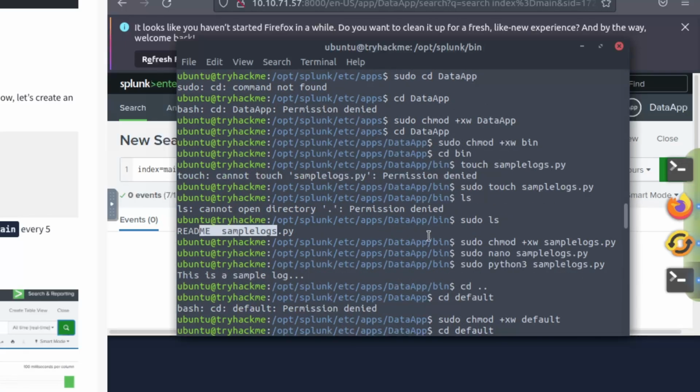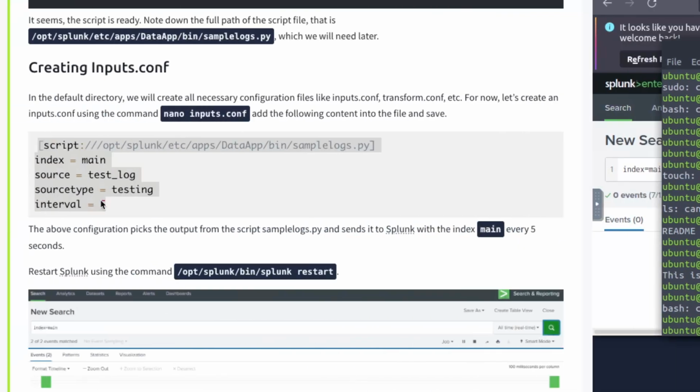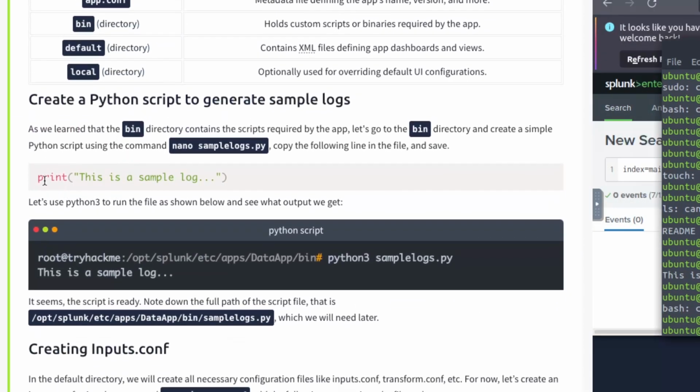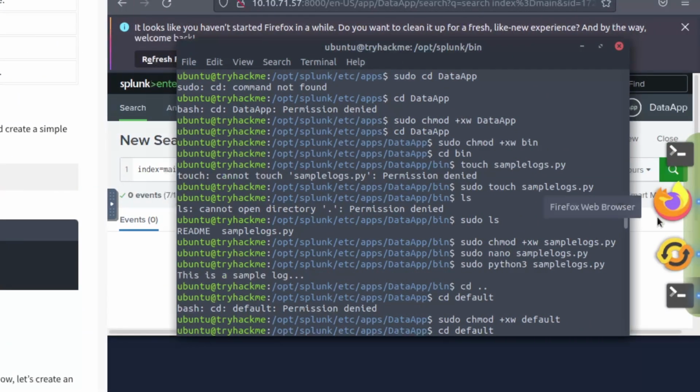From here, I again did a chmod, giving myself the execute and write permissions for the sample logs Python file. And then I did sudo nano sample logs, because if I didn't use sudo and just tried to use nano, it wouldn't give me permission to write into the Python file. So I did that, and then I wrote a very basic Python script, which is this thing: literally print this onto the screen. That's all it does. It doesn't do anything else.